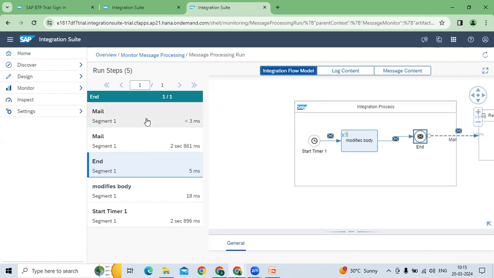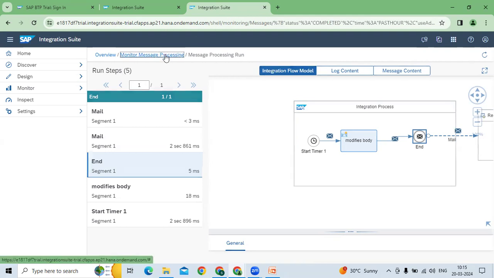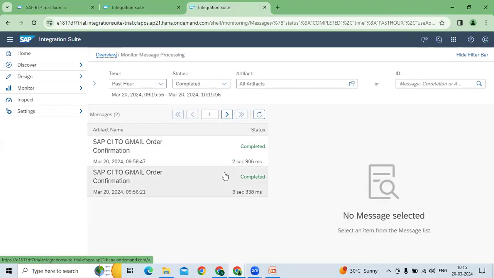For every message that flows through this iFlow, it will store all that information. The space on your cloud integration tenant runs out. It fills up fast. That is why SAP has come up with a brilliant idea.